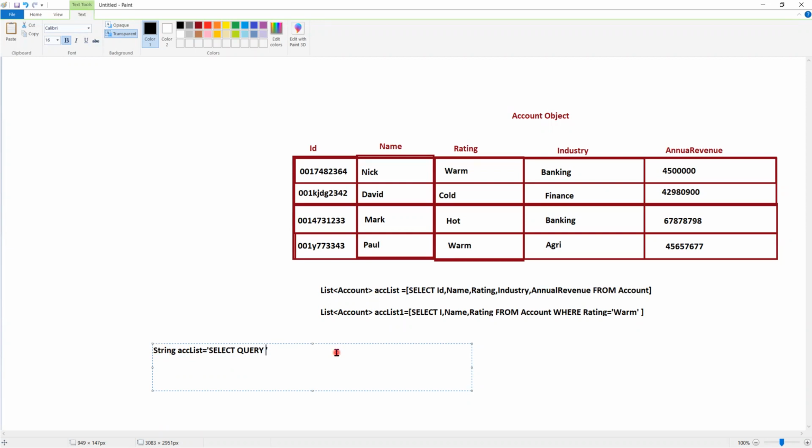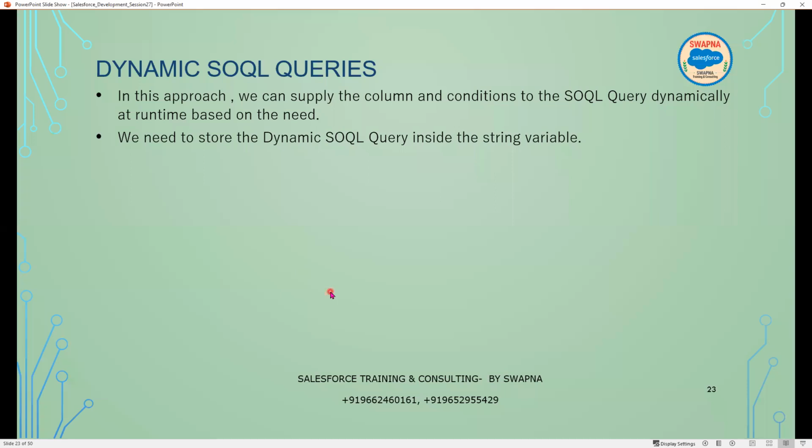Dynamic queries are always stored into a string variable. So the syntax is string variable name equal to SOQL query. String variable name equal to SOQL query. So this is how we need to specify the dynamic SOQL query.